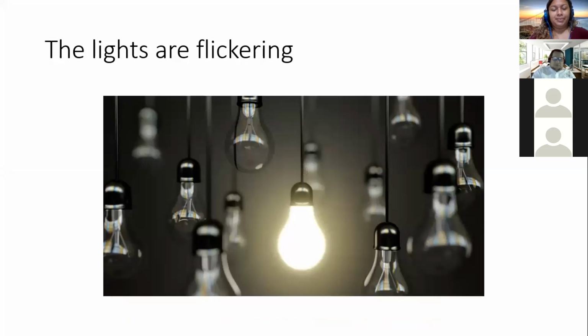Can you see my screen? Yes. Okay. So we say the lights are flickering. Repeat it with me. The lights are flickering. When you have a light bulb and it's turning on and off on its own, constantly, that's flickering. With this problem, your TV screen could also be flickering. When there's no signal, it starts flickering.